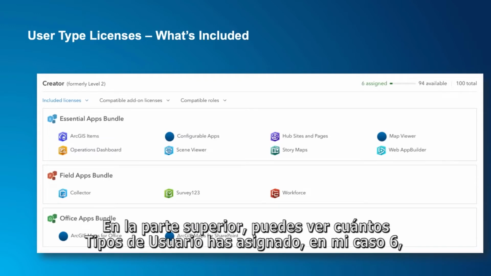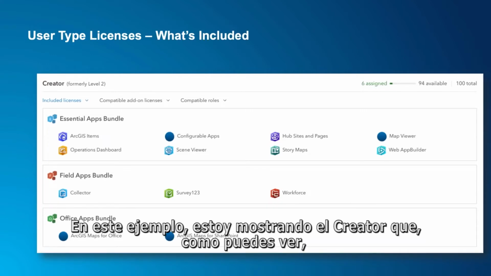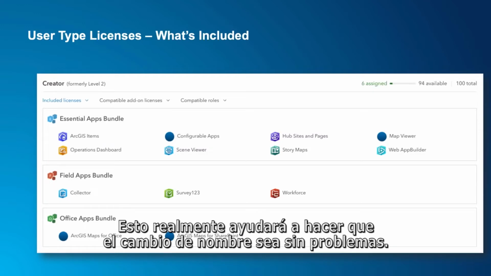At the top, you can also see how many of this user type you have assigned, in my case 6, and how many are available that I've purchased. There's 94 that I can actually use. In this example, I'm showing creator, which as you can see, we've noted in the user interface as being called a level 1 prior to the update. This will really help make the name change seamless.